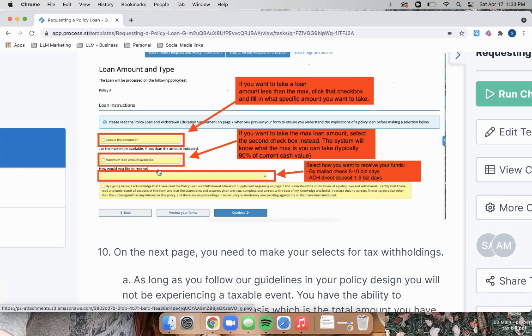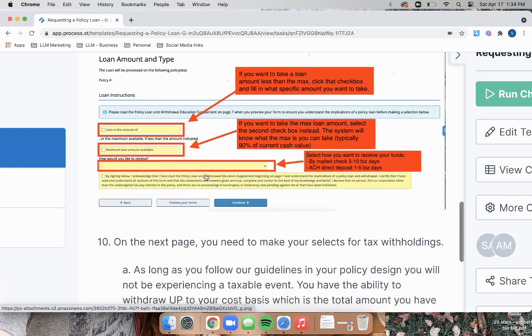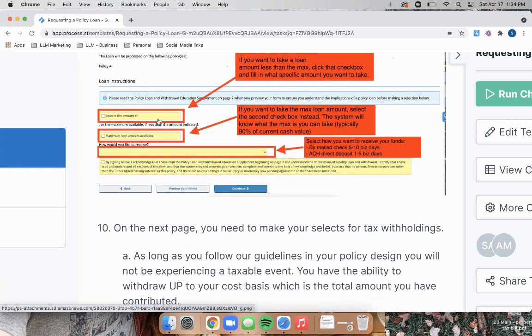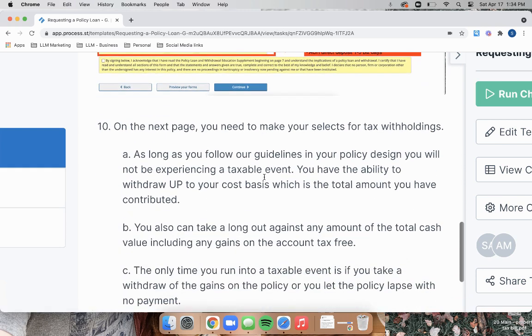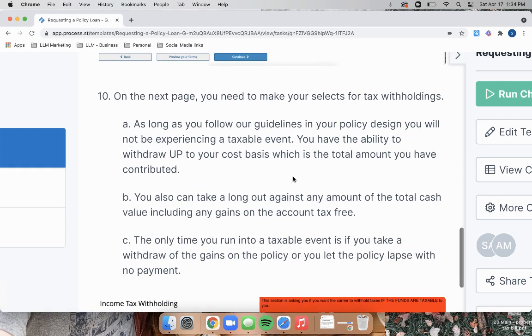But for simplicity purposes, you're just going to select that box, and it's going to deposit that loan amount right in the account that you pay your bills out of. Really simple, right? So you select the amount, you select how you want to receive it, you click off and say, I agree to this policy loan, then you hit continue. And on the next page, this is the only other area that we have to specify things.